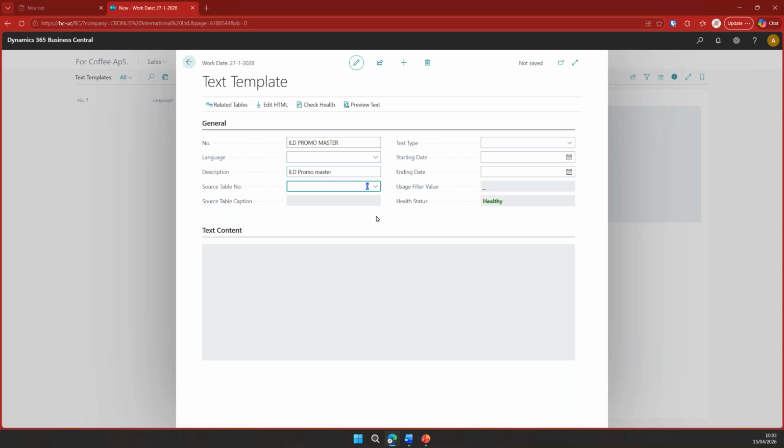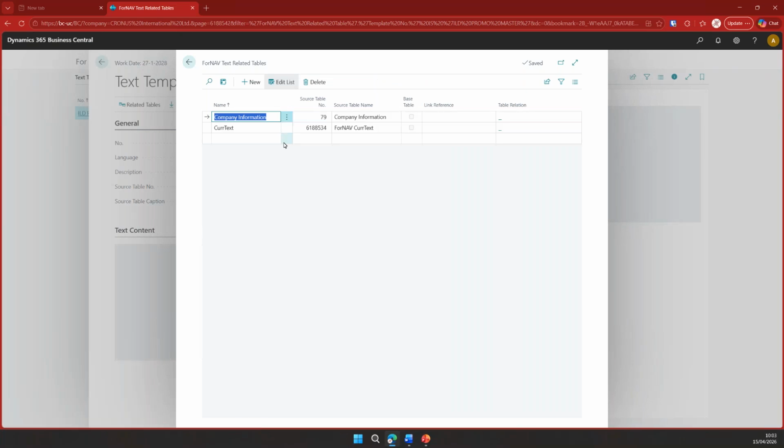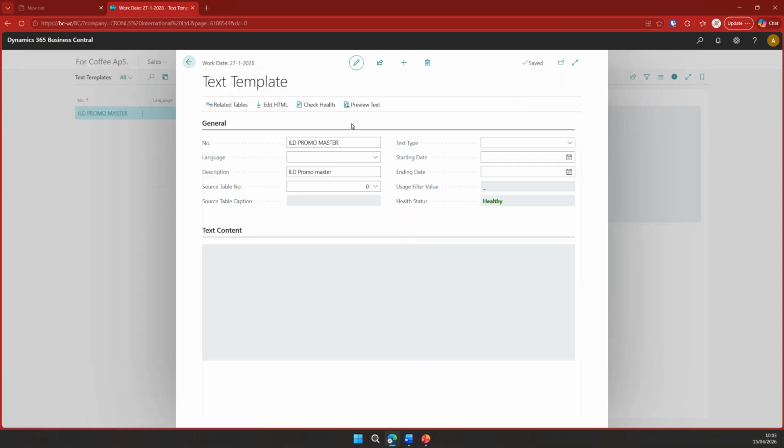ILD Promo Master. Now, what I'm going to do is build this template on source table 0, which means that the template isn't connected to any specific table inside Business Central. It's not connected to the posted sales invoices or the sales orders or the purchase documents. So it can be used anywhere, basically. I still have my related tables for the company information and the current text. So I have the basics of everything that I need.